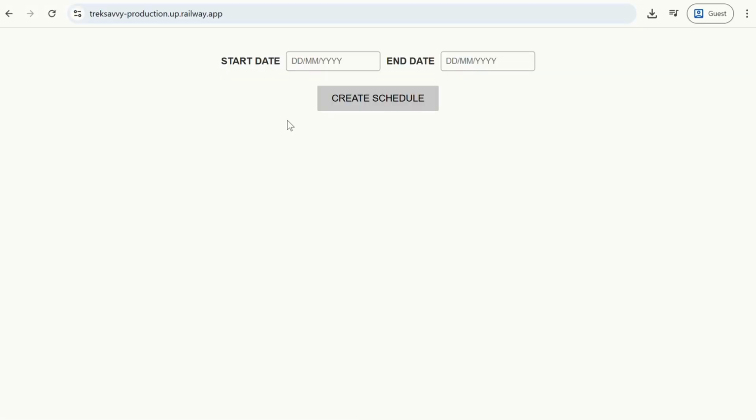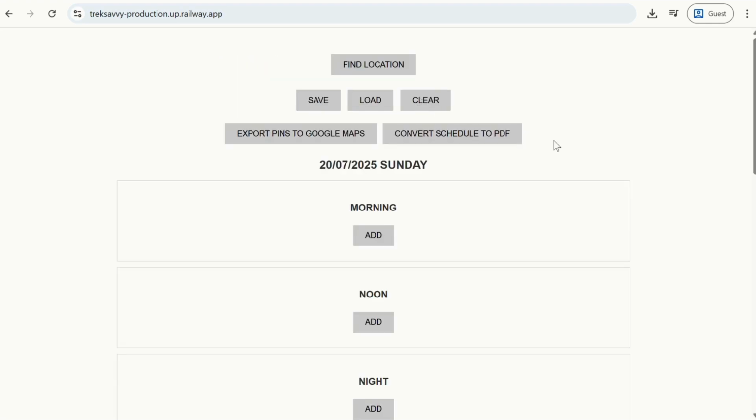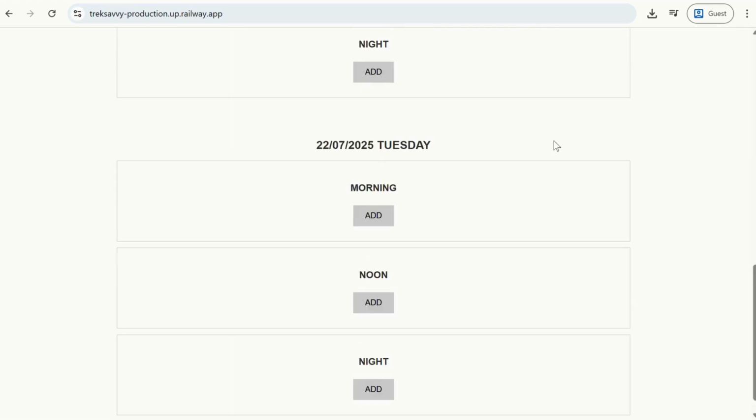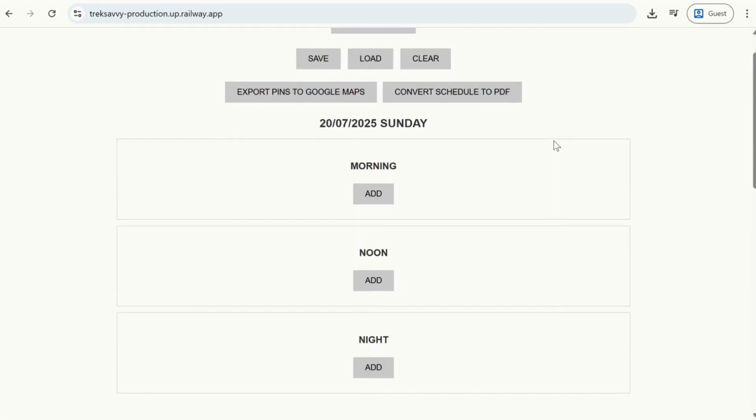When you enter our website, you can dive straight into building your schedule. No account needed. Simply enter your start and end dates and TrekSavvy will generate a schedule template for you. Each day is neatly split into morning, noon, and night, making it easy to plan your day in manageable sections. From there, press the Find Location button to head over to our search engine.